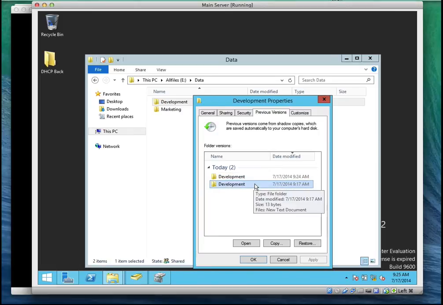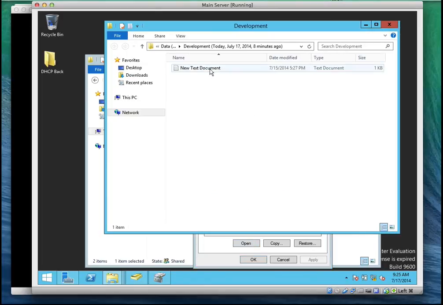Now remember we created it at 9:17 a.m. Right? Now what I can do, instead of restoring, I can open it and see what was actually in development at 9:17. Let's click on open. It was new text document. You guys remember that? I can easily right click and copy this, take it. It says 8 minutes ago.